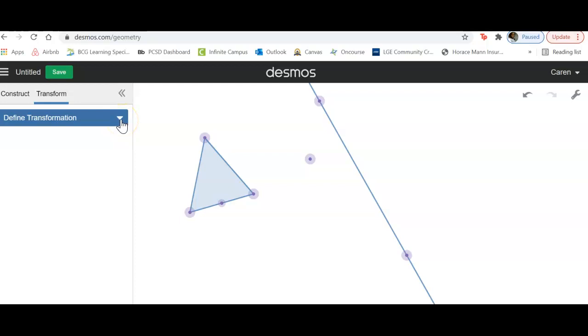To do our transformation, you have your reflection, translation, rotation, dilation. It tells you you need to have a line on your paper to do it. For translation, it tells you it needs to have 2 points. The rotation says you have to have at least a point, and a dilation tells you what you need. So for example, if I want to do a reflection, it says choose the line.